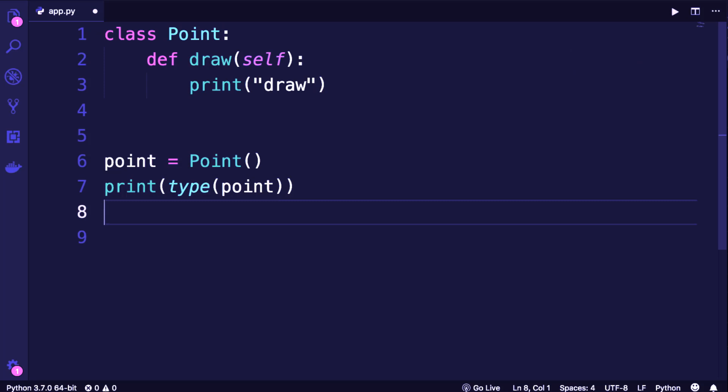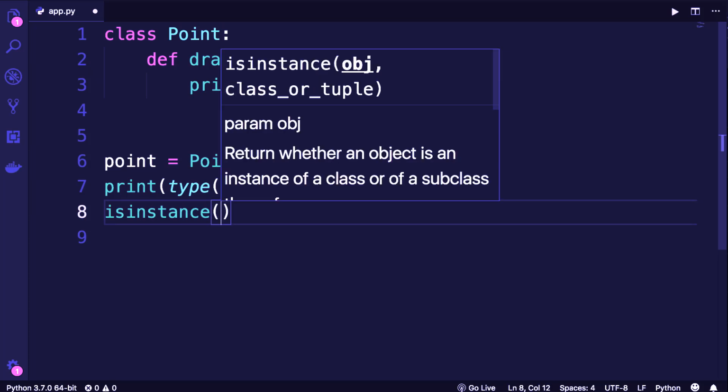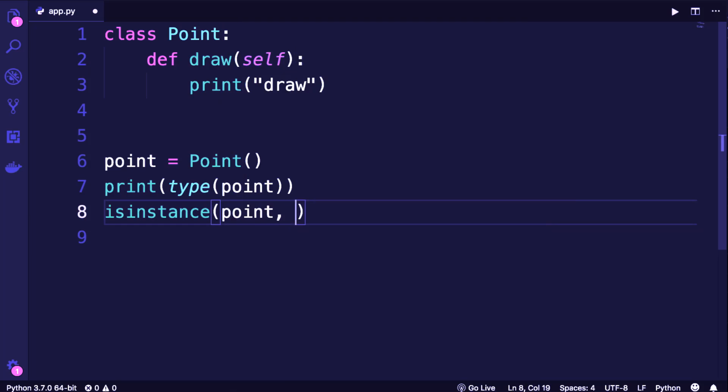We have another useful function called isInstance. Sometimes we have an object, and we want to know if this object is an instance of a given class. So let's see if this point object is an instance of the point class. Now let's print the result on the terminal and run our program.